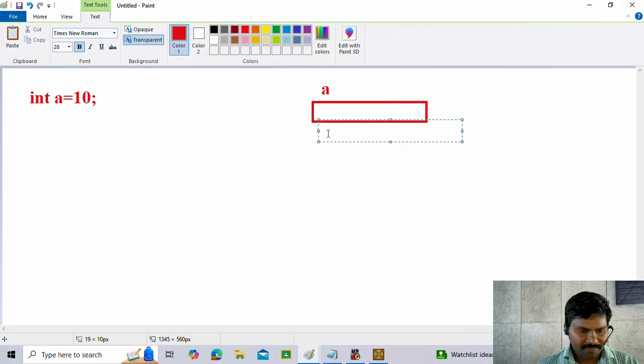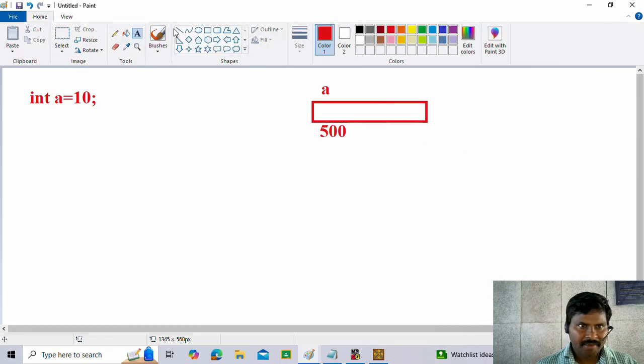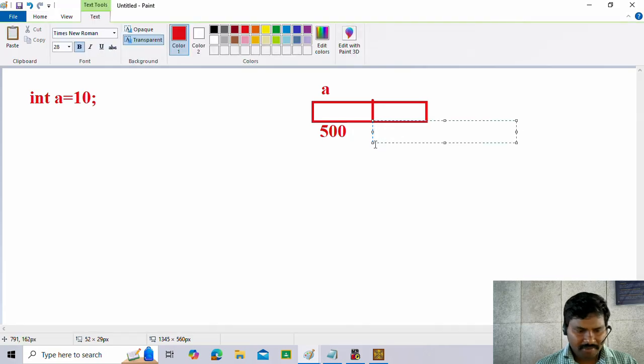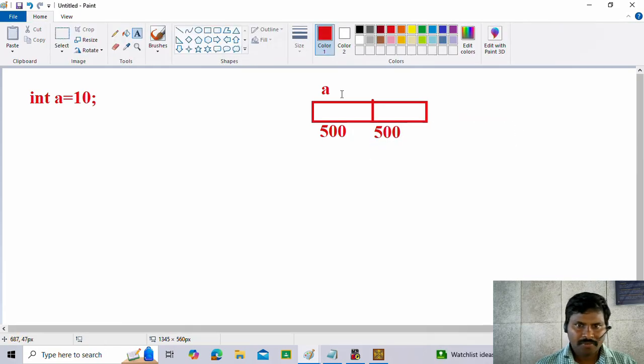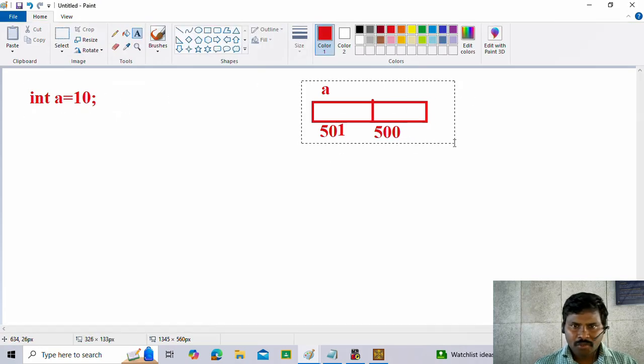I will take 500 is 1 byte. 501 is another byte. Okay, for integer memory is allocated for 2 bytes.